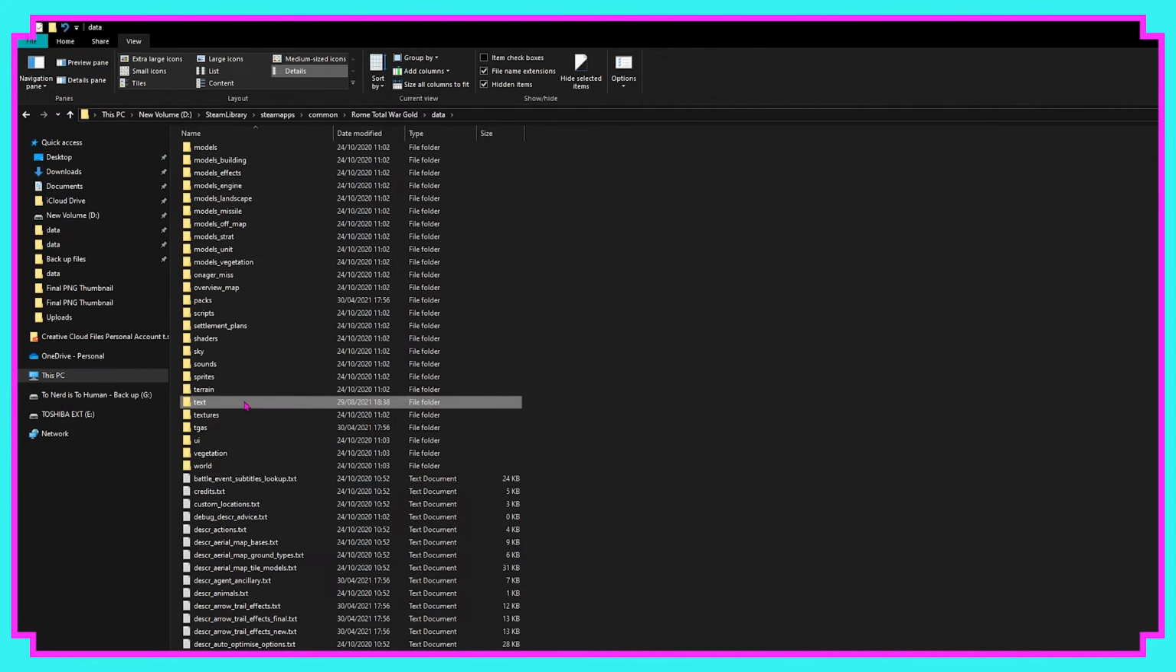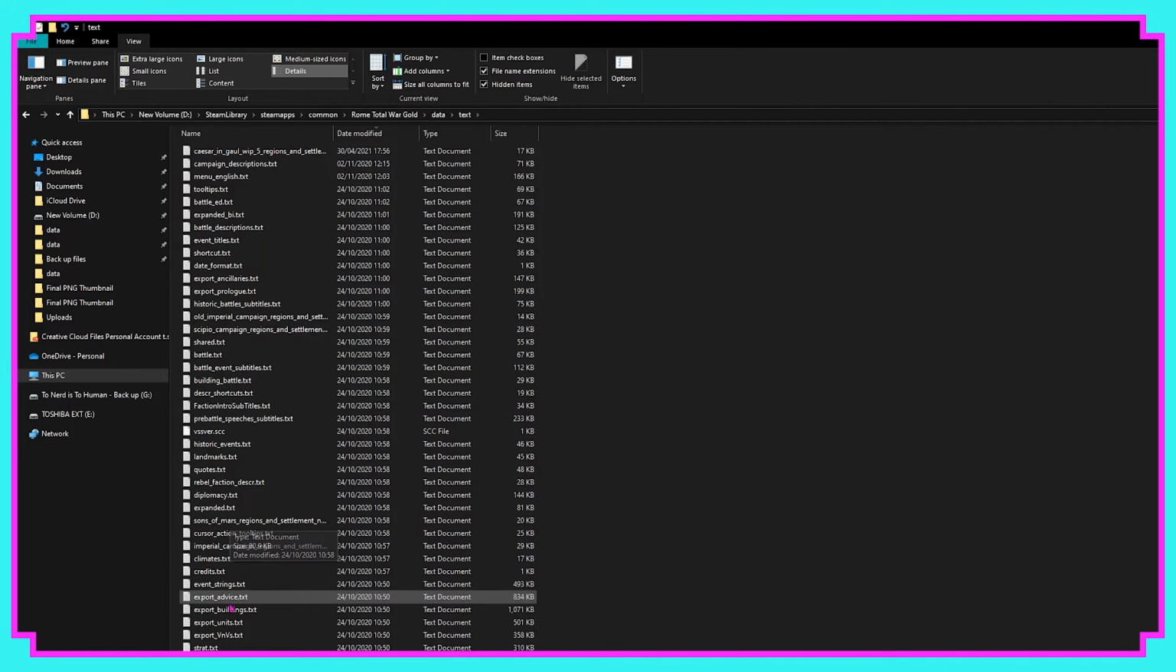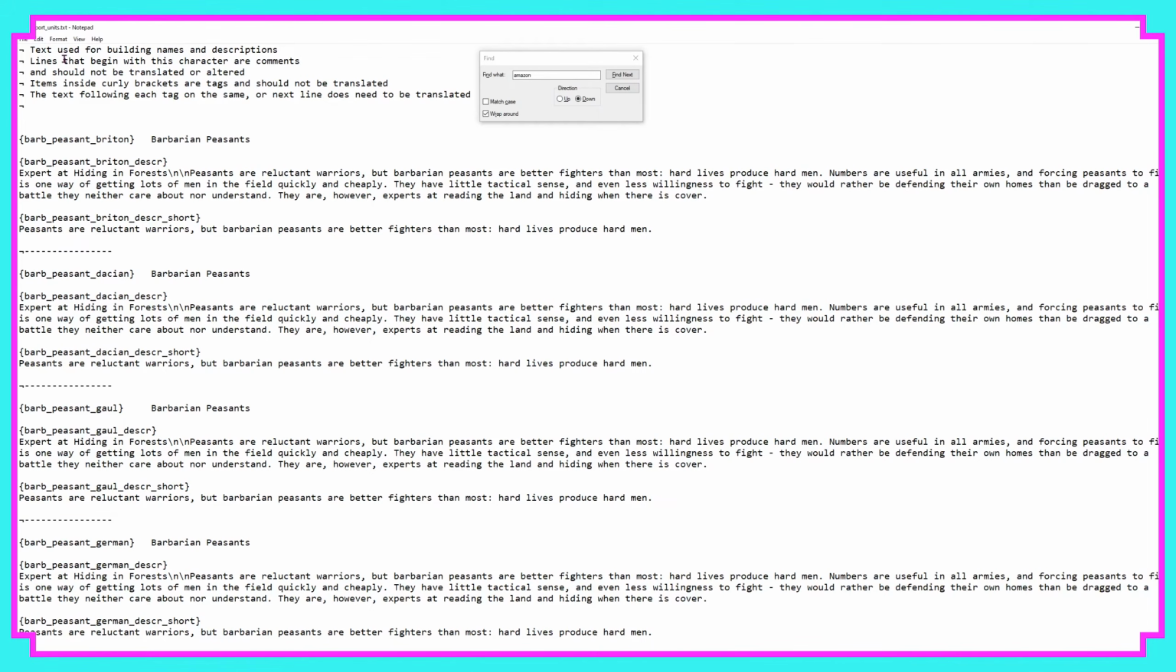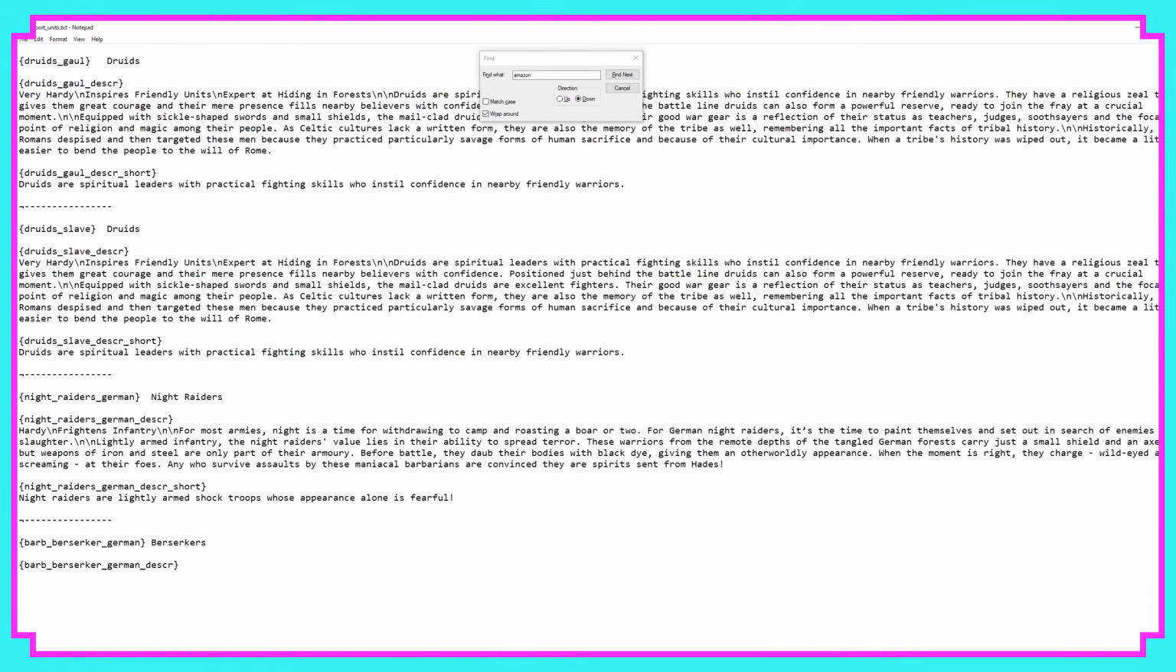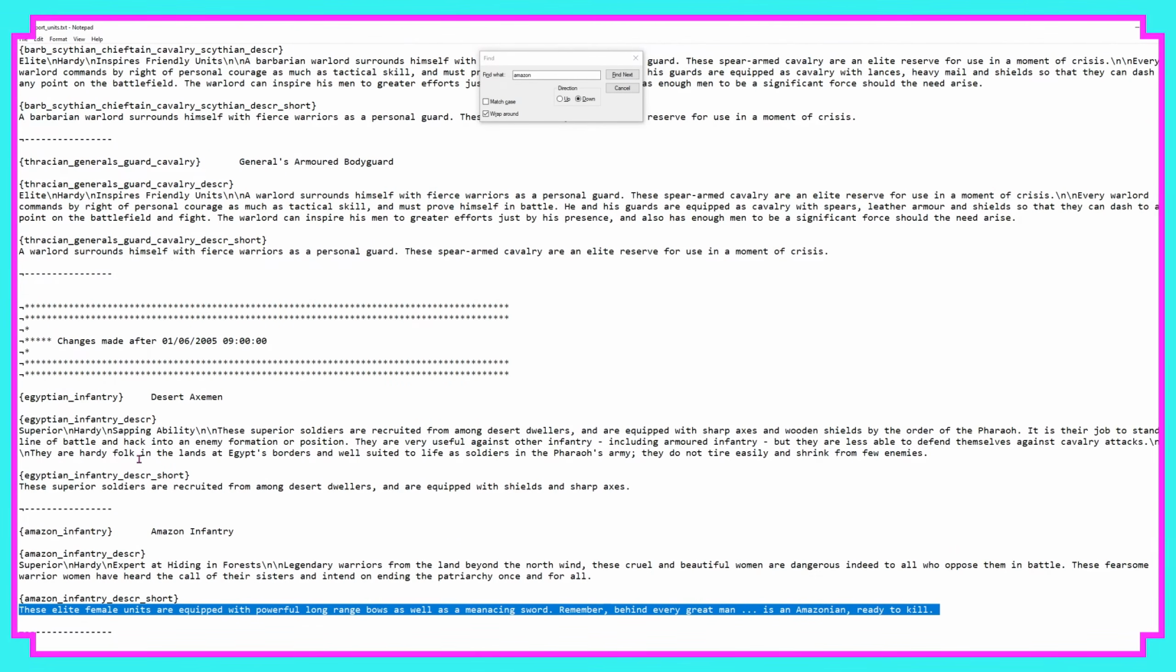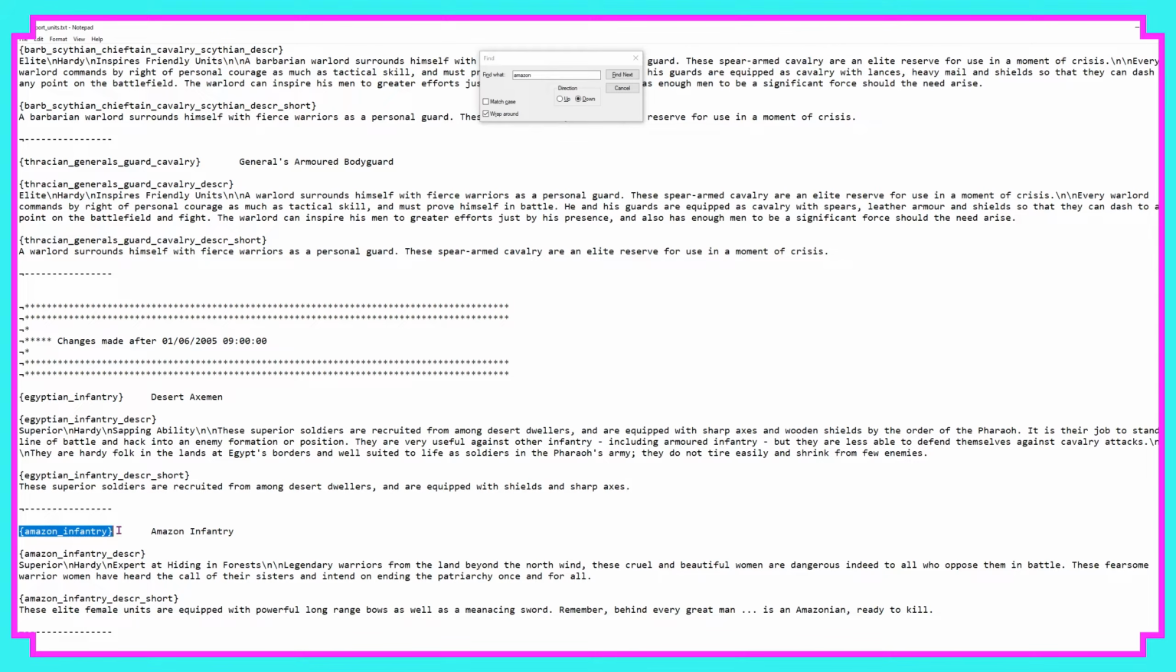We need the text folder open, and we're going to head down towards the bottom toward export_units. Once inside the file, you simply need to head all the way down to the bottom to add in your entry. I've put in the unit name here, Amazon Infantry, followed by the proper name of it here without the underscore. Now, you simply need to follow the formatting of the other examples in the file here. And of course, you do need to remember the brackets and the underscore description and underscore description short.